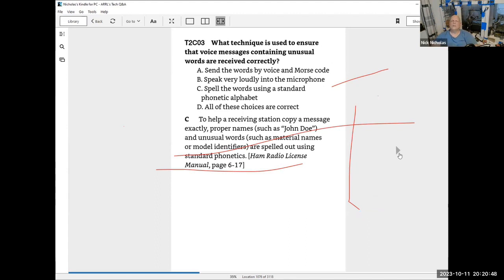What technique is used to ensure that voice messages containing unusual words are received correctly? Well, if you're using an unusual word in a message, we spell them out phonetically. If there's any reason the word might be confused and it's important, we spell it out phonetically.